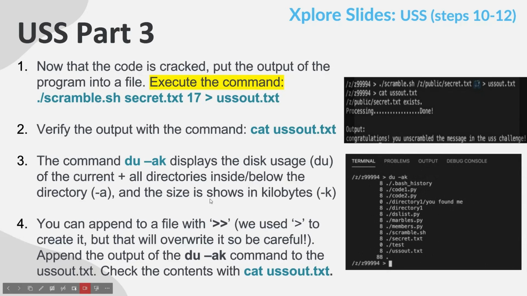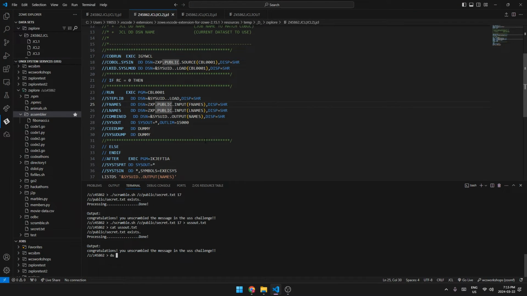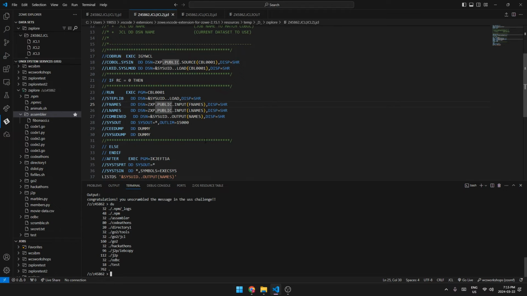Beautiful. So next step is just learning another command: displaying the disk usage. If we just type du, it'll show us like that. But we don't really get much information about the units, stuff like that. So you can actually pass it parameters. We're going to do -ak.